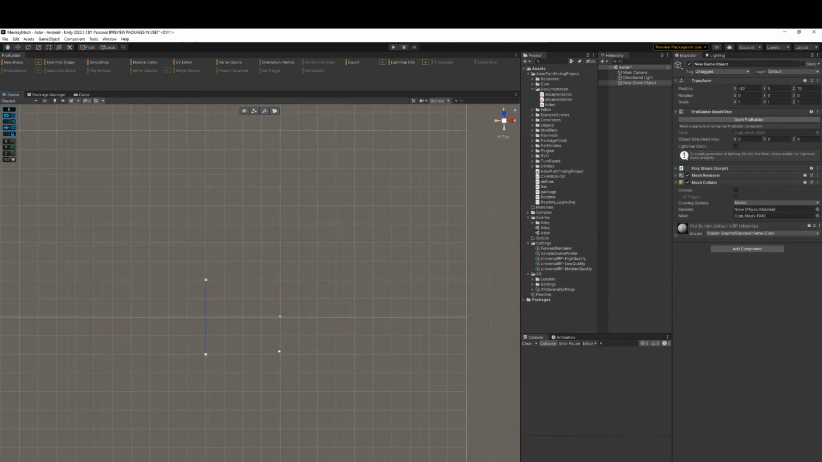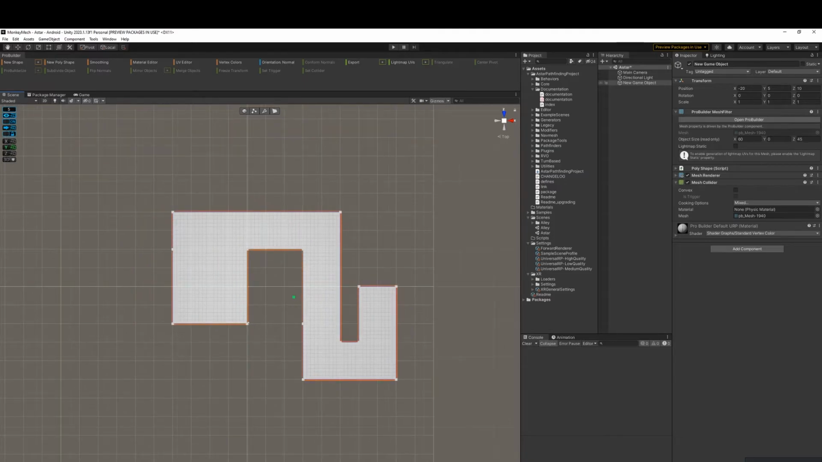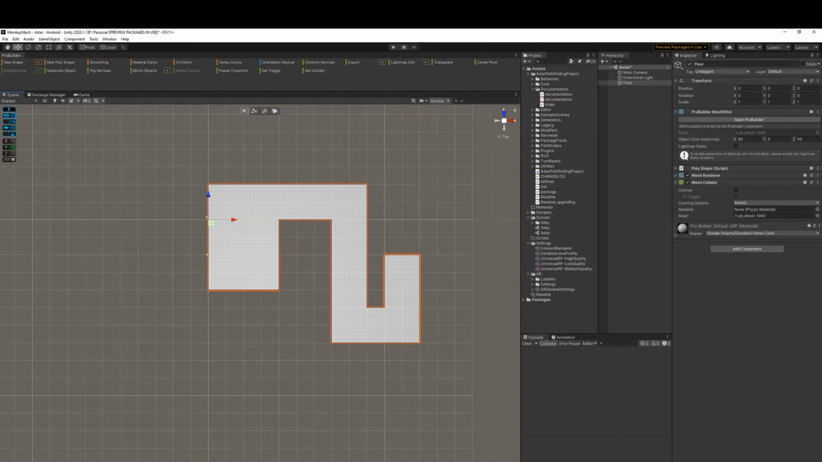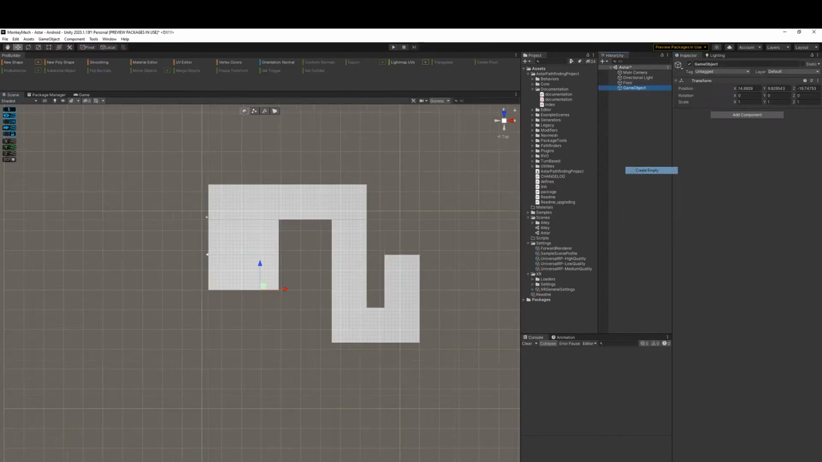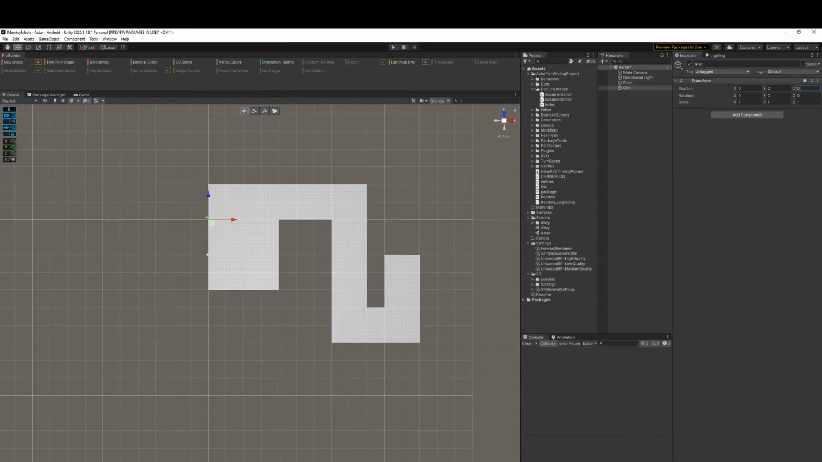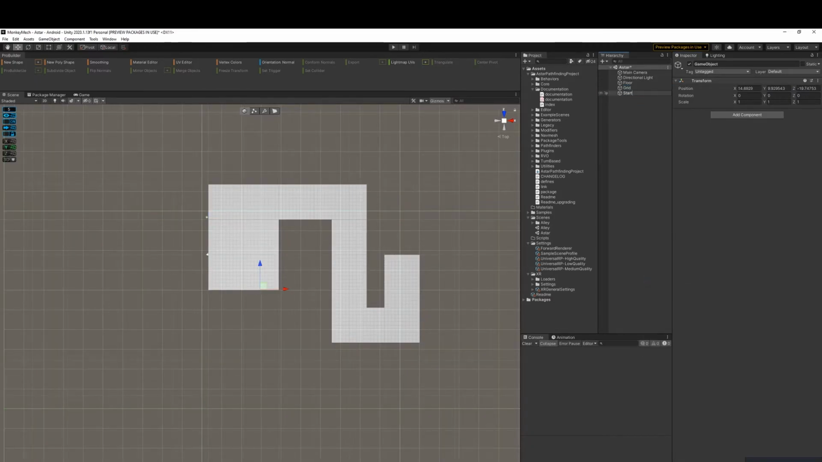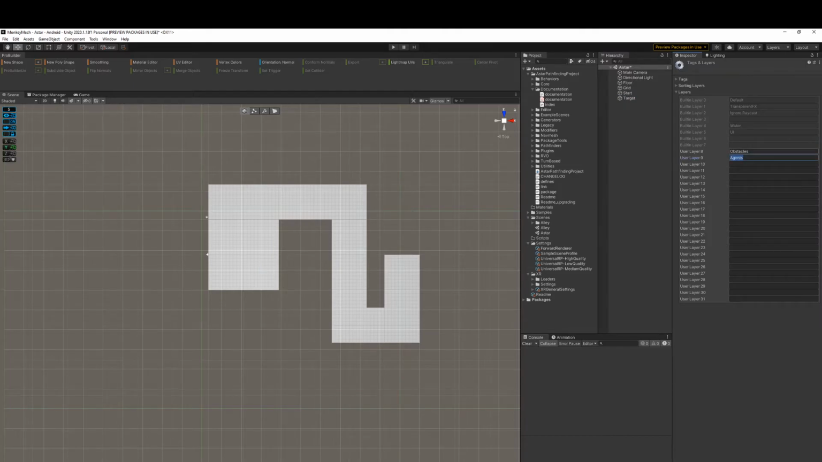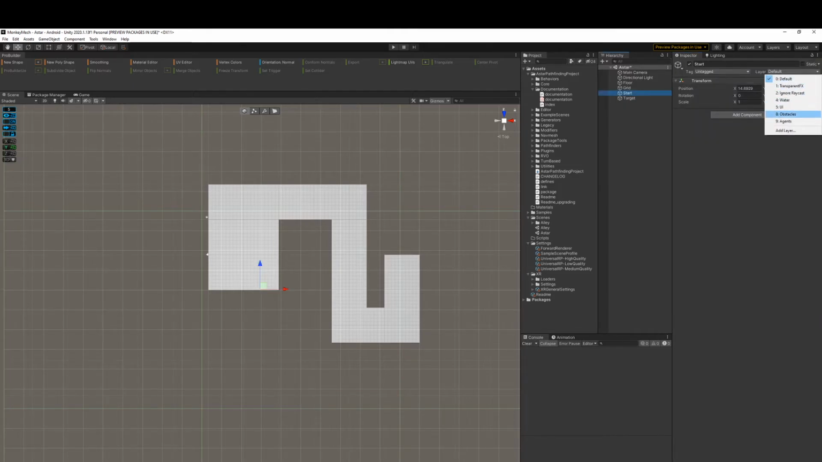Okay, let's get right into it. Right now I'm using ProBuilder with 5 meters set, and then let's name it floor and set it to 0, 0, 0. Okay, next we're going to create a grid object, set it to 0, 0, 0, a start object, and a target object. We're going to make sure that we have an obstacle and agent layer, and we're going to set those start and target to agents.